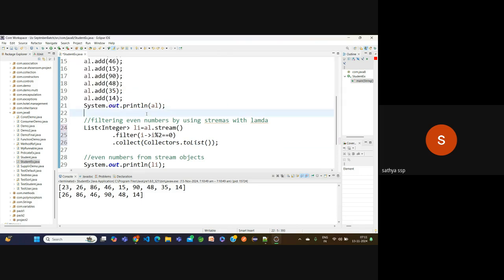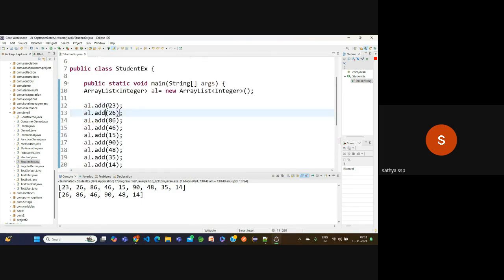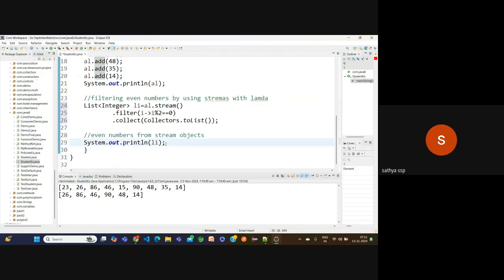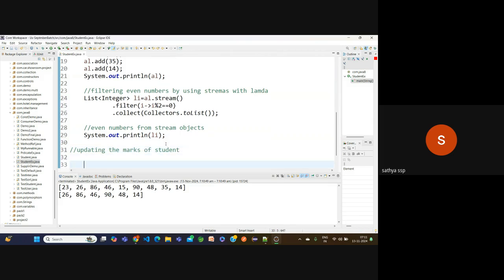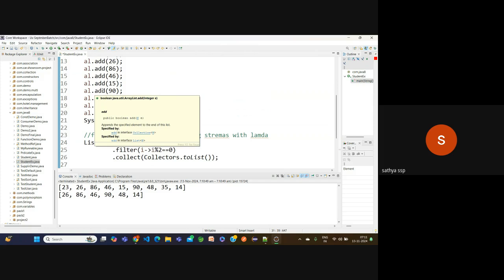Now if we consider these are all our student marks, I want to update each and every student's marks. Now if you want to update, we can use one method, that is the map method. Now the same requirement, observe carefully here, without changing anything.